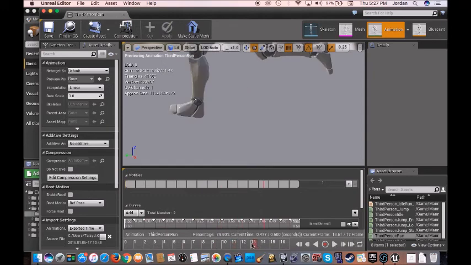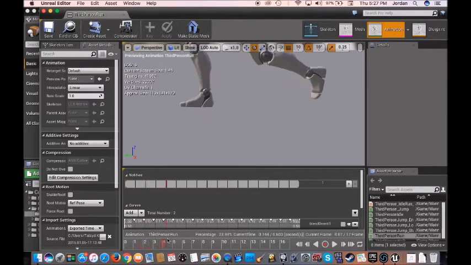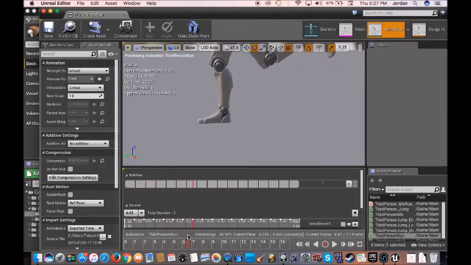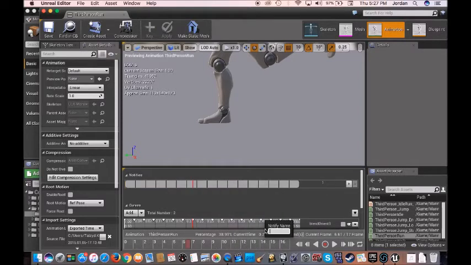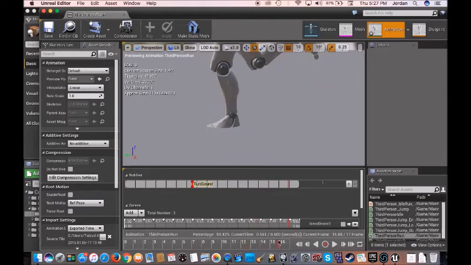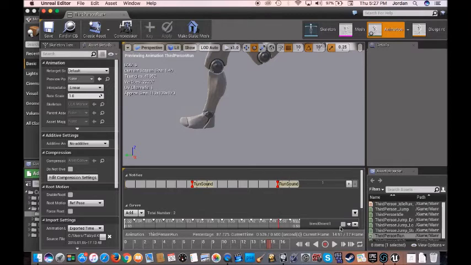Okay, we're gonna stop. And now, once their leg hits the ground, right there, we're going to add notify, and we're going to do a new notify, and we're going to call it run sound. And we're going to do the same thing. We're going to put lands right here, add notify, and now here it is, it's in here now. So we're going to call it run sound.